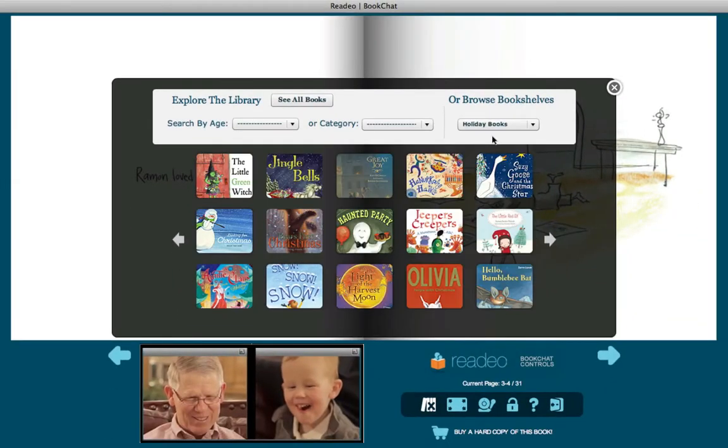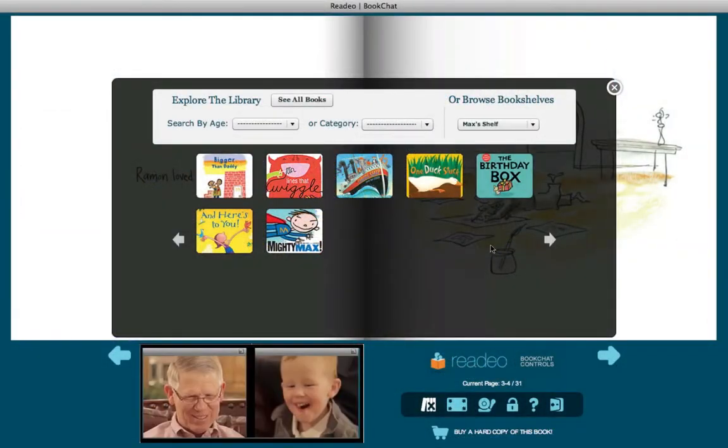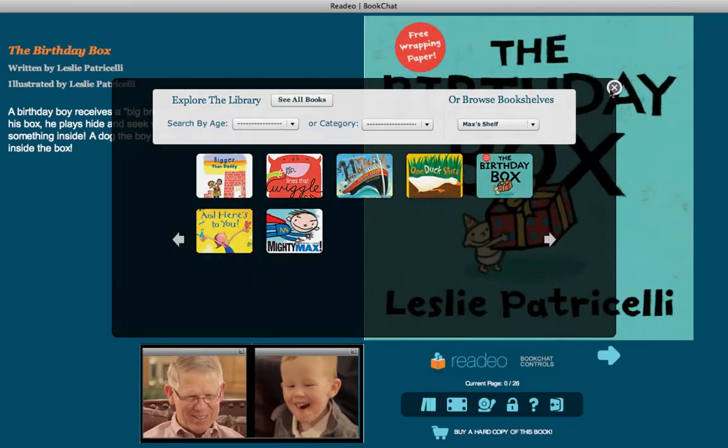You can also look and browse through the featured bookshelf, the most popular, the holiday books. You'll also see in this list your own bookshelves, which you can choose. When you click one of the books in your bookshelf, it will load for you as well as your book chatting partner.